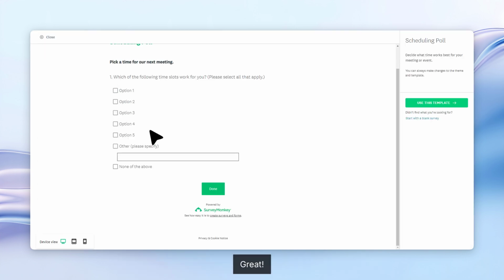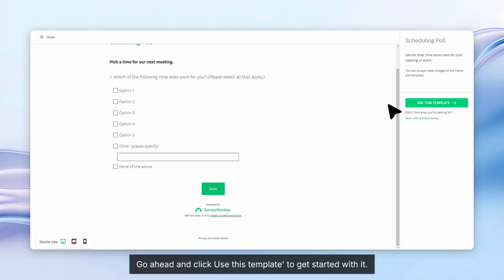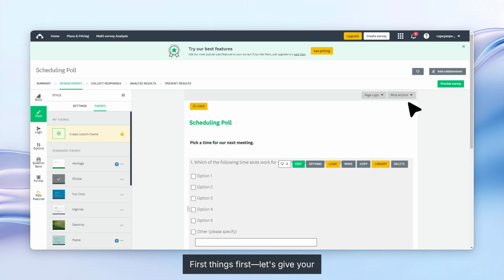Found the one you like? Great! Go ahead and click Use this template to get started with it. First things first, let's give your survey a name that clearly describes what it's for. This helps you stay organized, especially if you're managing multiple polls.